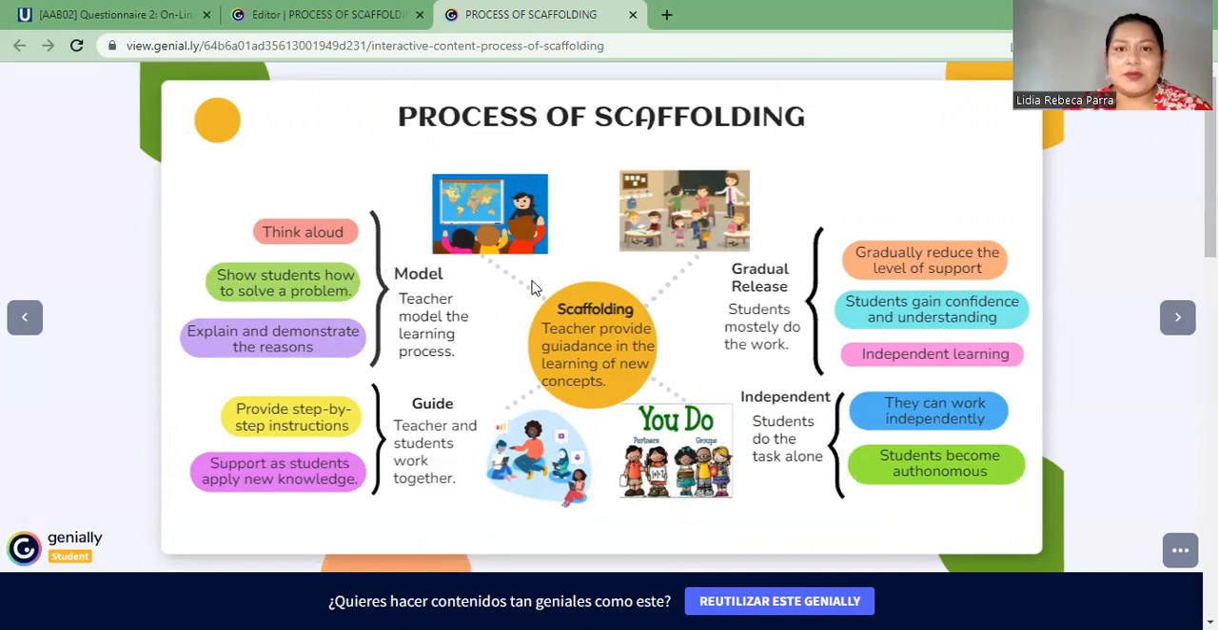The first aspect of the process is model. In this part, the teacher is the main actor because teachers model the learning process. How? Well, they think aloud, show students how to solve a problem, and explain and demonstrate the reasons.